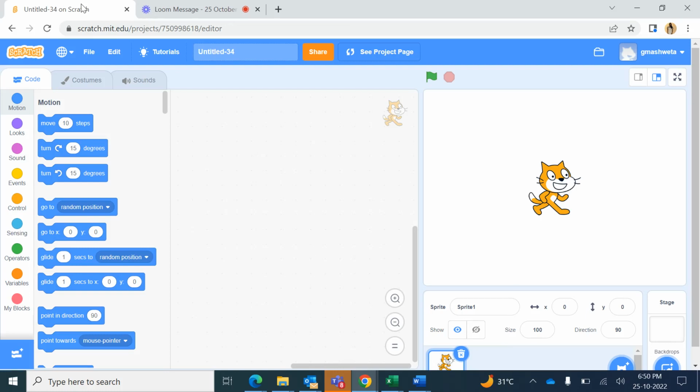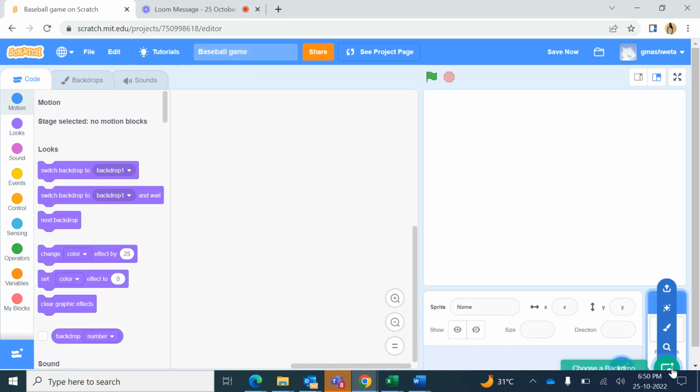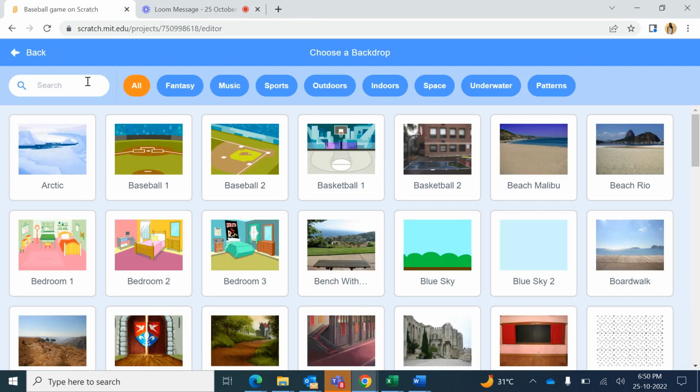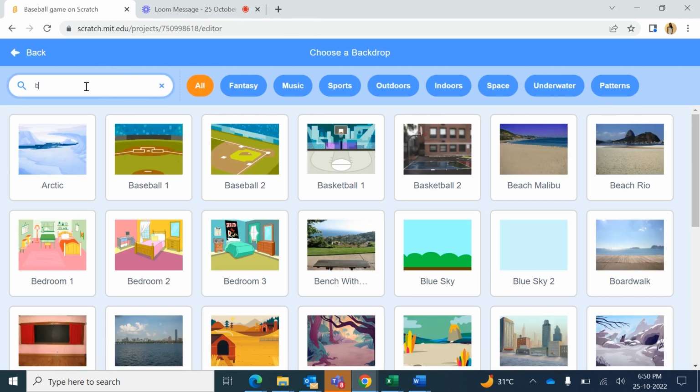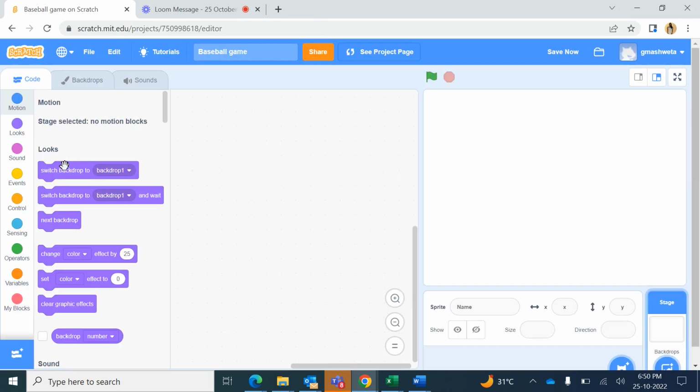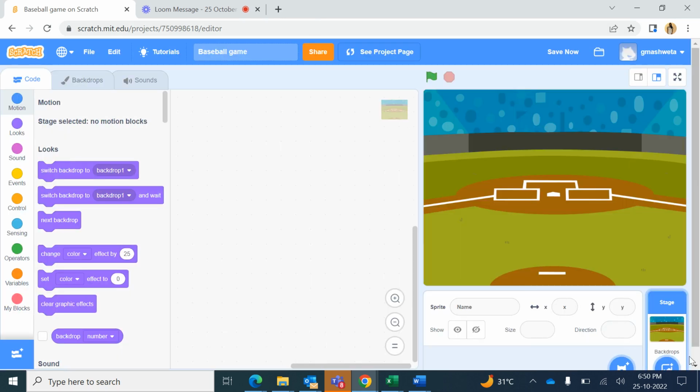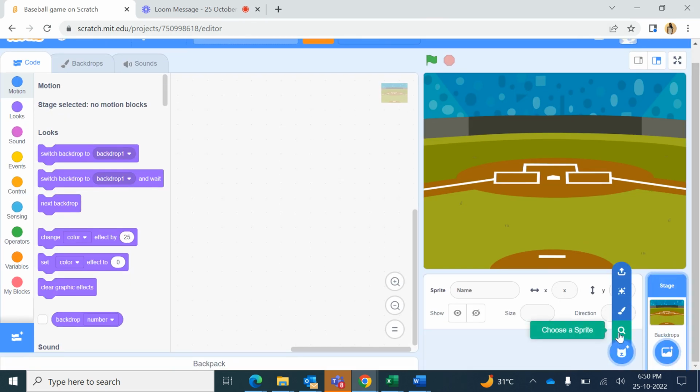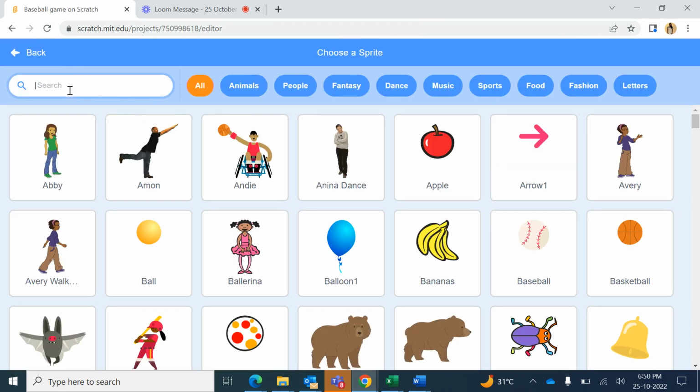Hello students, today we will create a new game in Scratch and the title for the game we will give is baseball game. We will create the animation and we do not want the cat sprite, and in the backdrops we will choose a baseball 1 backdrop, and we'll take the sprites related to baseball.